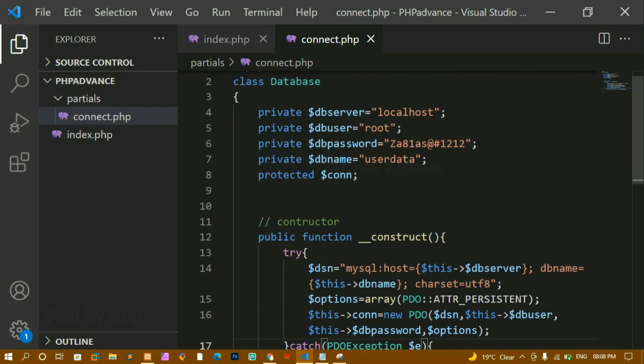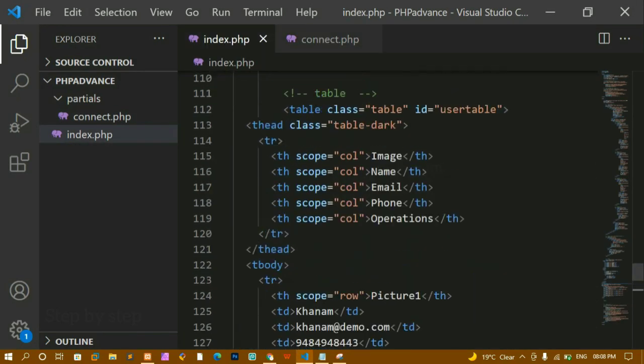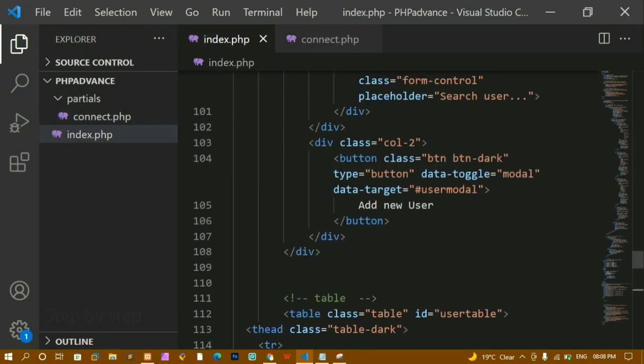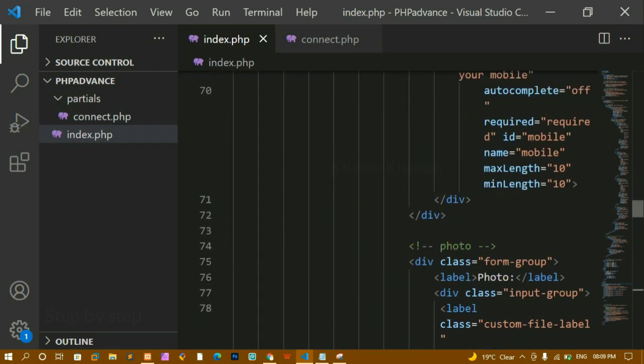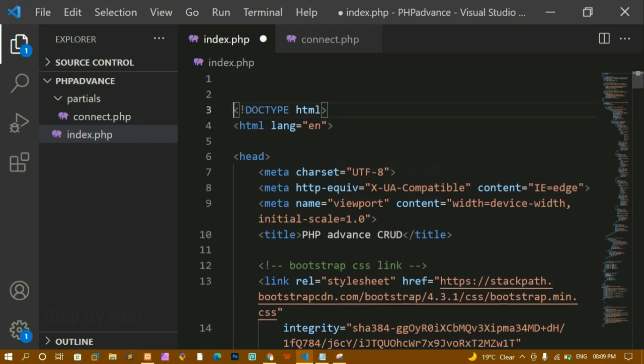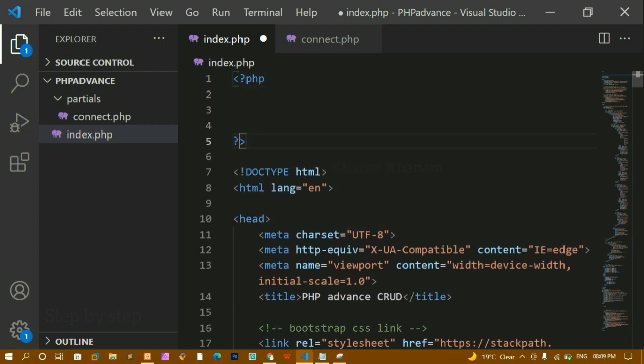To check whether it is connected or not, let me come to index.php. We have created the class. Now for the class I'm going to create one object. Once I'm done creating the object, we will see whether we are connected to the database or not. Now inside index.php I'm going to write PHP syntax, and first I want to include or require this file. Let me require this file.